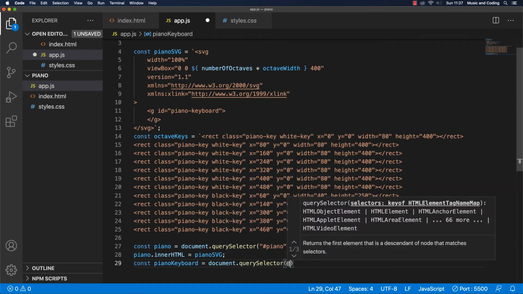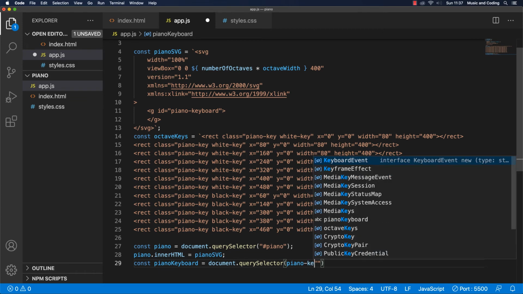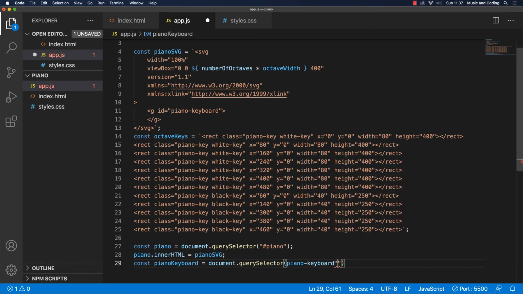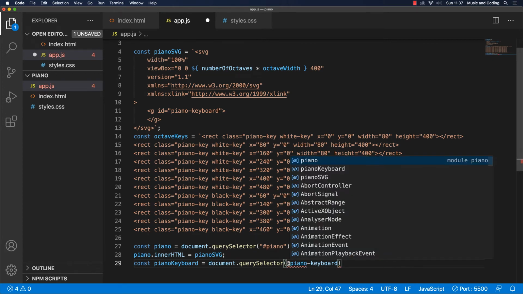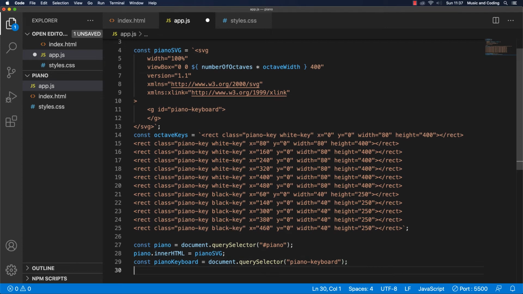And it had an ID, or actually it had a class, no, an ID of piano keyboard. Oh, that's amazing. Like this. Okay, so now we got that.